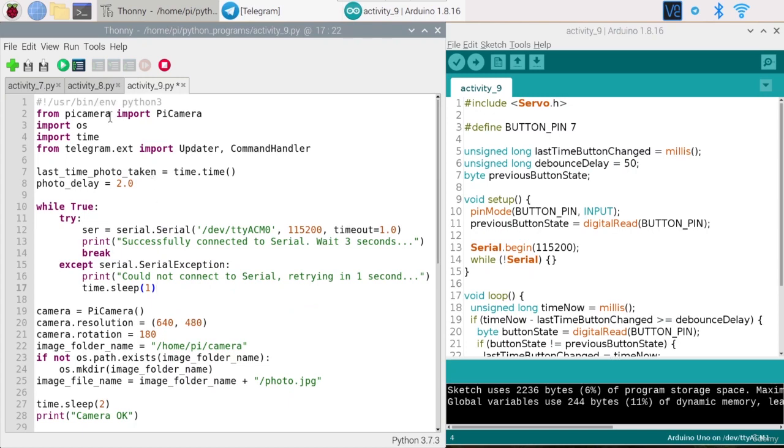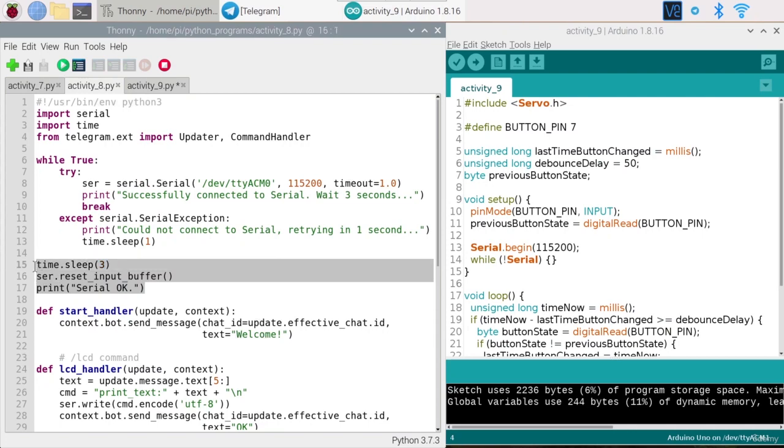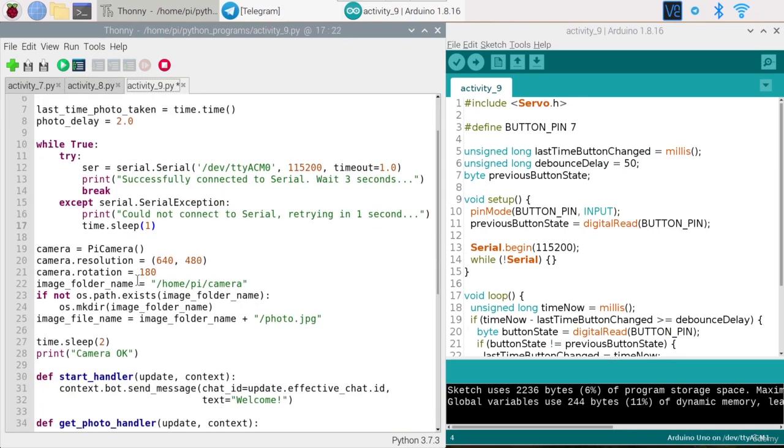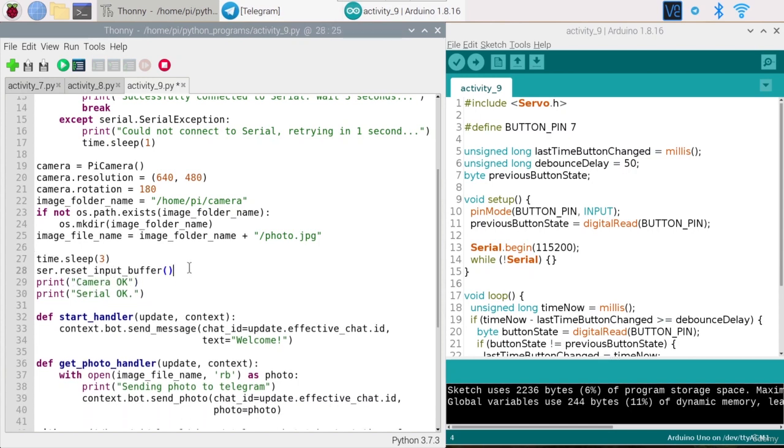So first we connect to serial, and then we're gonna put that here, maybe after the camera. So we initialize serial, we initialize the camera, and then we give some time for both to be set up. Here I don't need to do sleep 2 and 3, that's gonna be 5. I just keep 3 for both of them, that's gonna be okay. And I just print camera okay here, serial okay here, and I reset the input buffer. Okay, so everything is correctly set up.